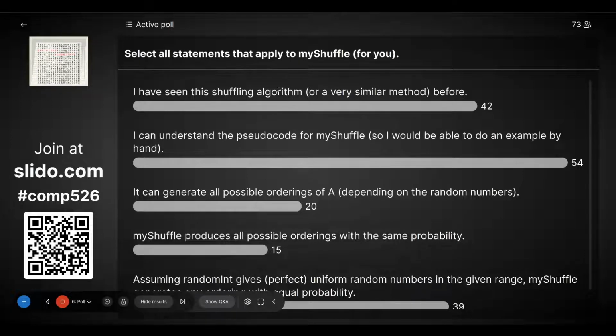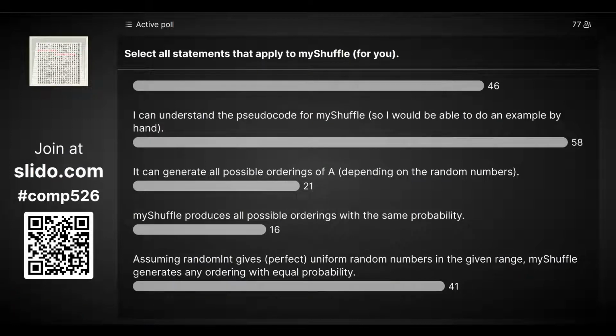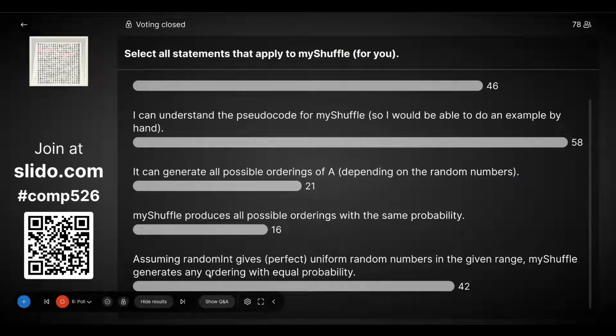So a lot of you have seen something like this before. That's great. So you can deal with the code. Not so many are sure about this, it seems, right? More people are confident about the last part. That's the longest statement, right? If it's convoluted in the formulation, it's usually the right answer. So let me lock the results for now, and switch back.